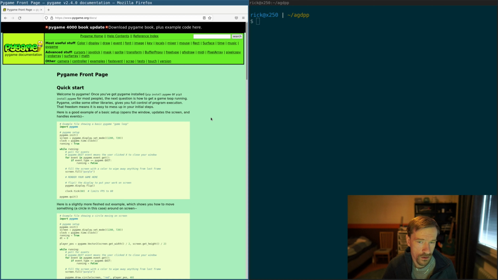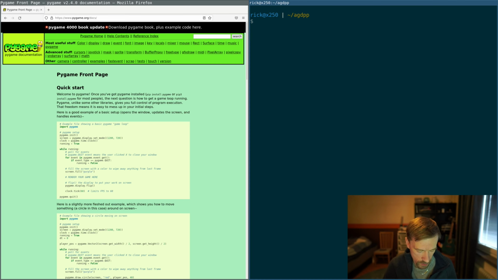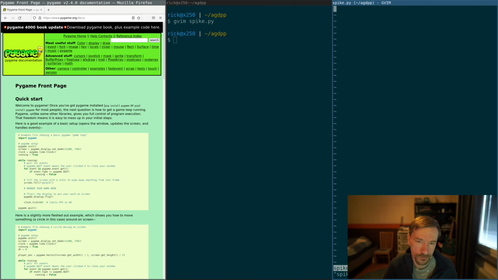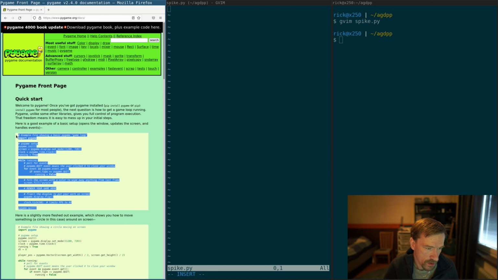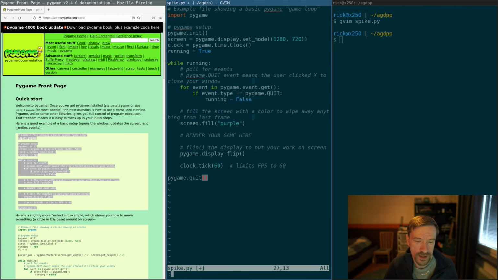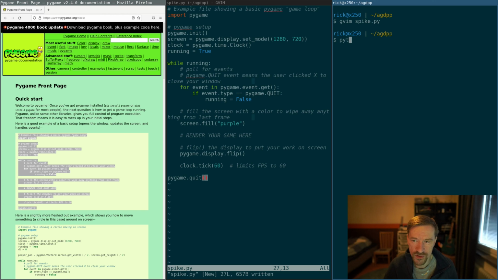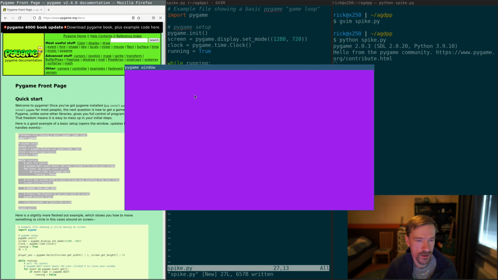Let's get started. So let's learn some Pygame. There is this example from the documentation, so let's start with that one. So I will create a spike.py file where we can experiment with Pygame. I'll just copy and paste this example and see what it does. Let's try to run it. So it appears to just draw a blank purple screen.